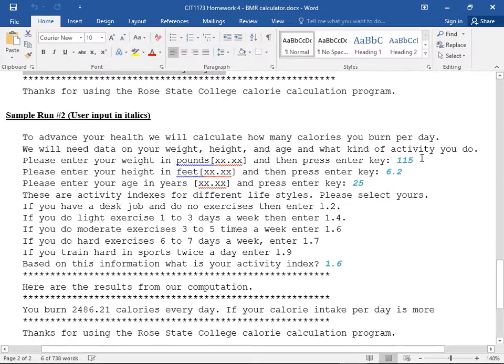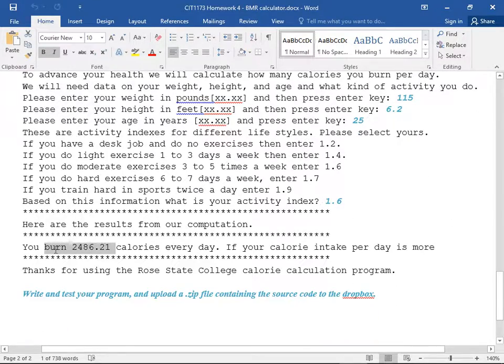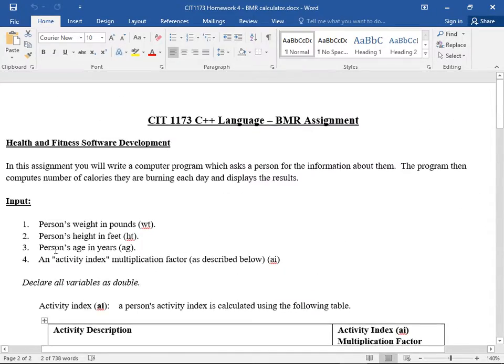And we run it again. We're a lot lighter. We do more exercise, so we burn more calories a day. So here are the specs for the program.